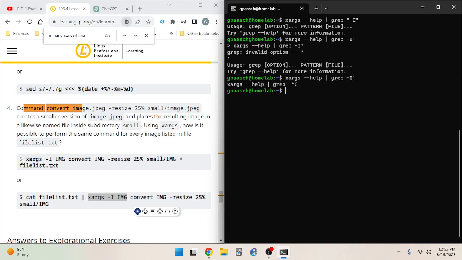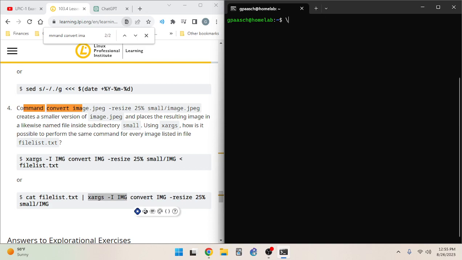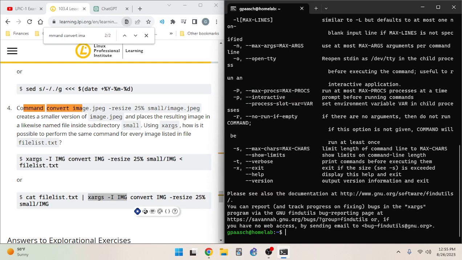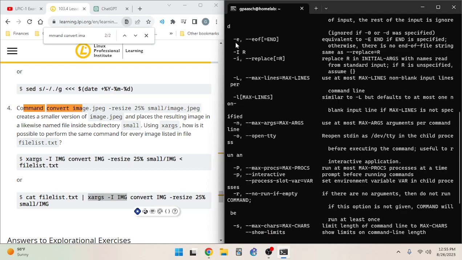Okay, that didn't work. Let's just do it. Usually, help menus aren't that large, where grepping makes a lot of sense. Okay, and then uppercase I. This is the same as replace.